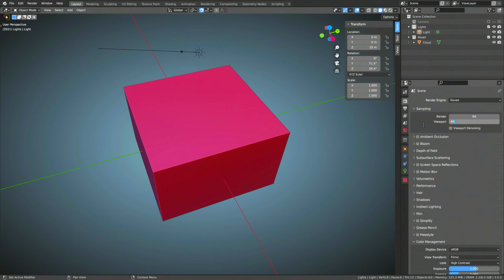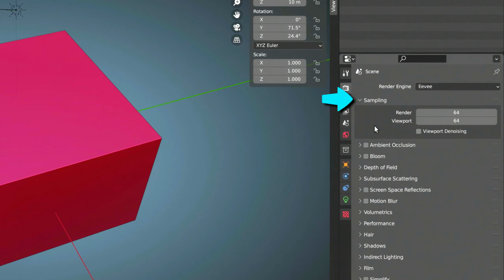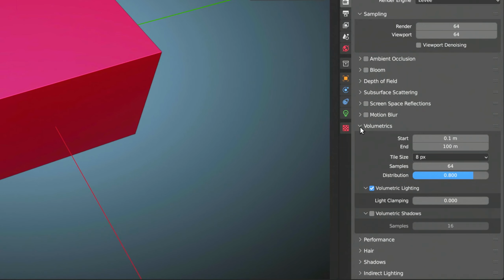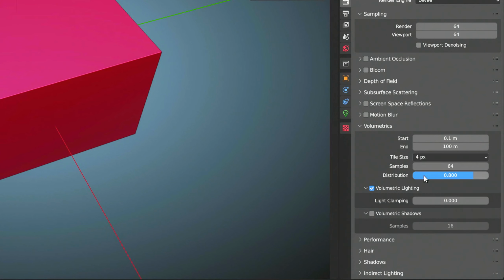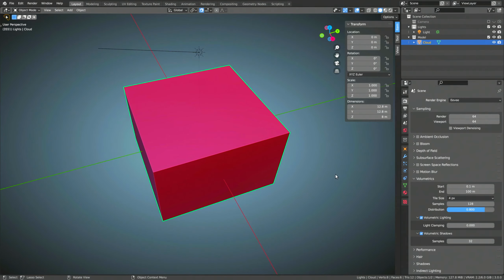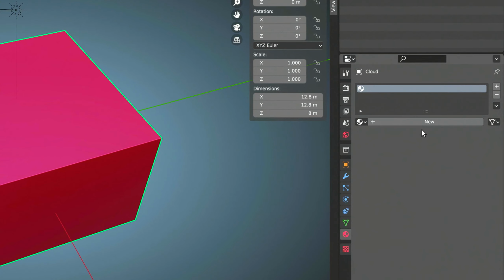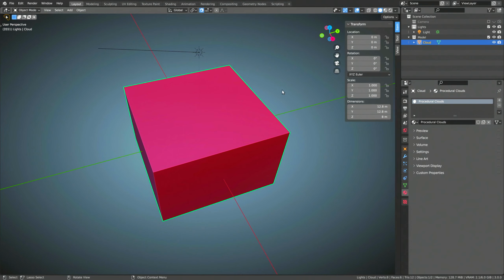To increase the overall quality of the scene, we can change the sample count of the render engine, but to increase the quality of the clouds, we need to use the volumetrics properties. Here, we can reduce the tile size and increase the sample count to get better results. Additionally, to get shadows on the clouds, we need to enable the volumetric shadows option. Finally, let's create a material for the cube. And with that out of the way, we can now head over to the shading viewport.